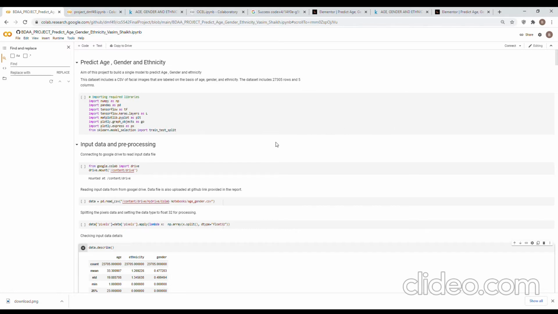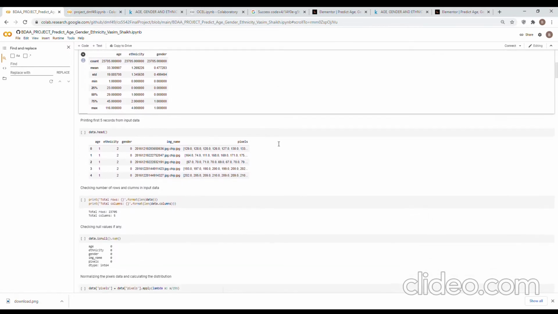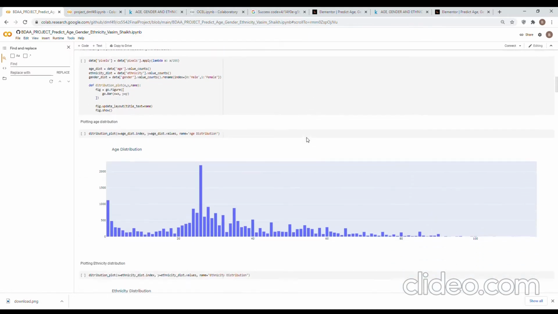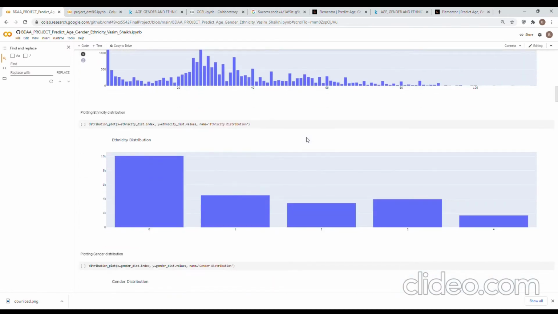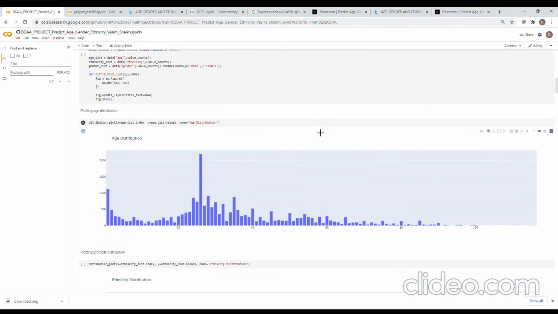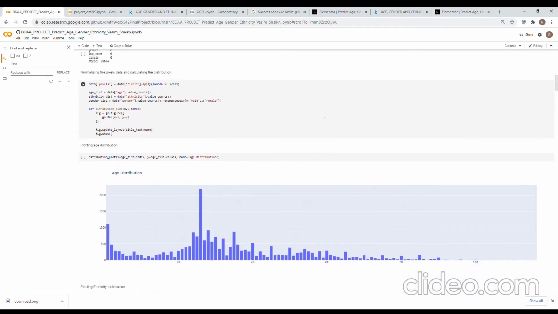So the data consisted of approximately 24,000 images, and they had three categories associated with them: age, gender, and ethnicity. The size of the images were 48 by 48 pixels.